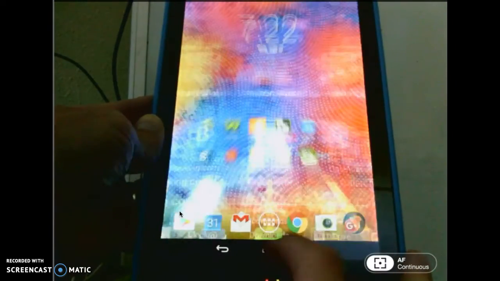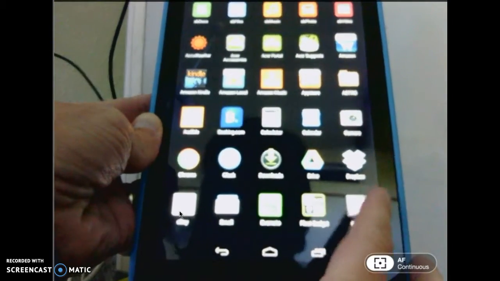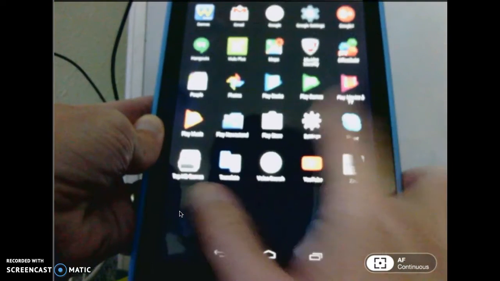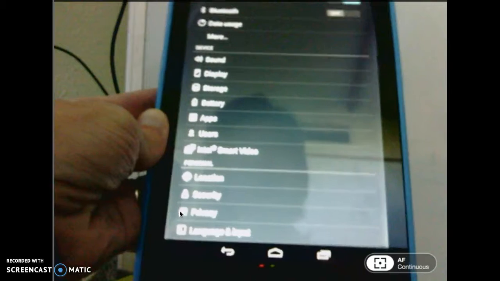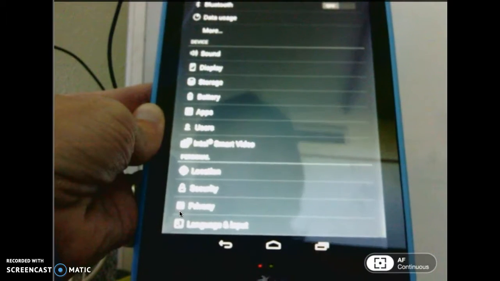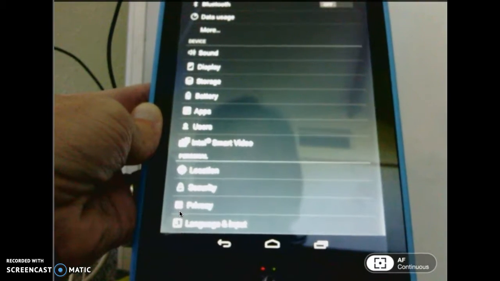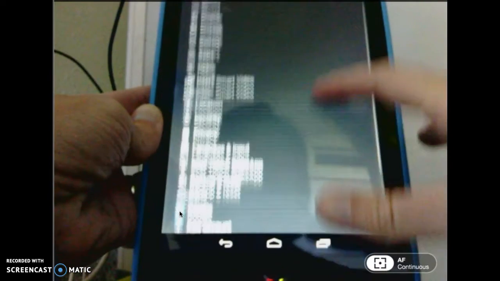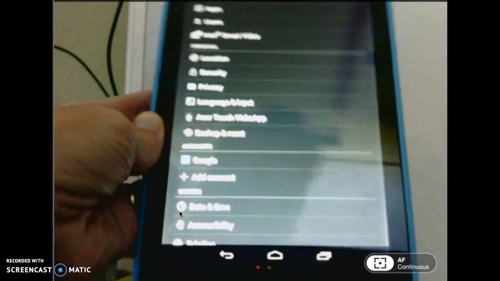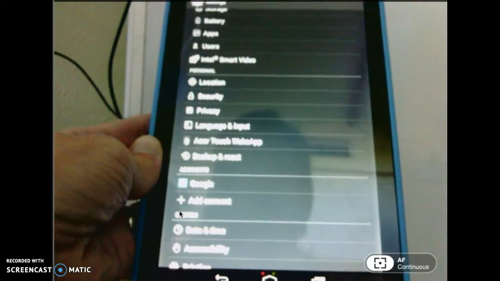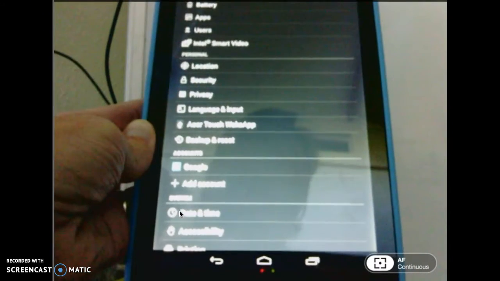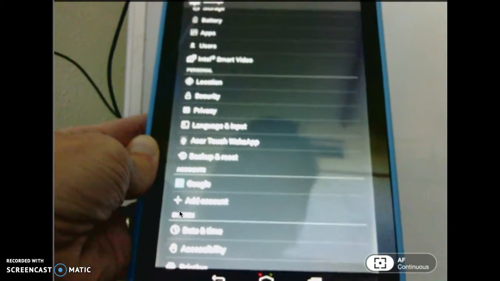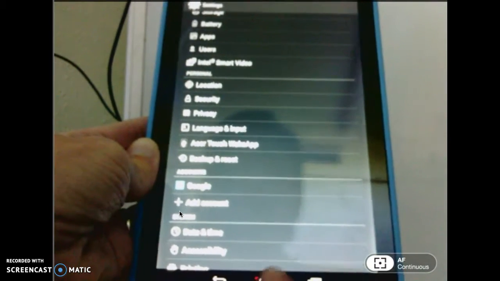You'll notice that if I go into my apps tab, I do have a settings tab, and your settings tab is going to be where you control whether or not your Wi-Fi is on, your Bluetooth is on, if you need to do anything with specific apps, if you need to do something with security like set a password, or your privacy or anything like that, date and time. All of those features are going to be found in your settings button.